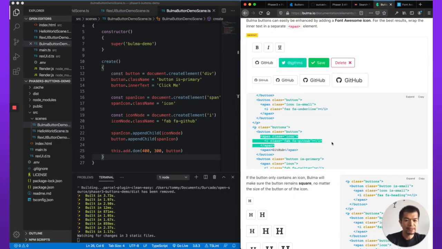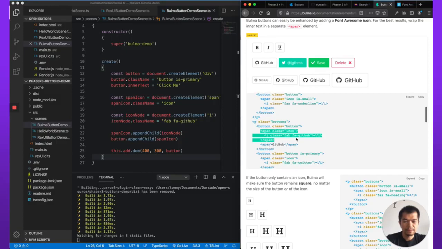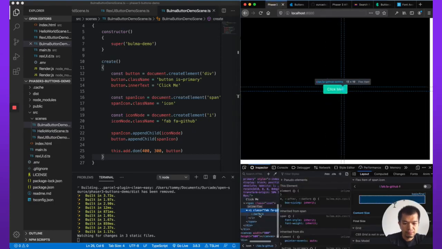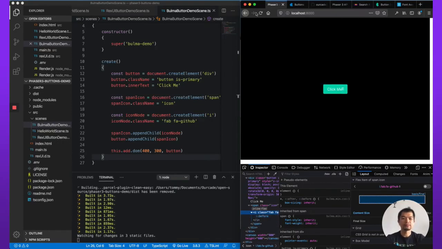And now let's go back to this button class button. FA FA GitHub. So that all looks good. So we don't want this. We're going to do a text span.